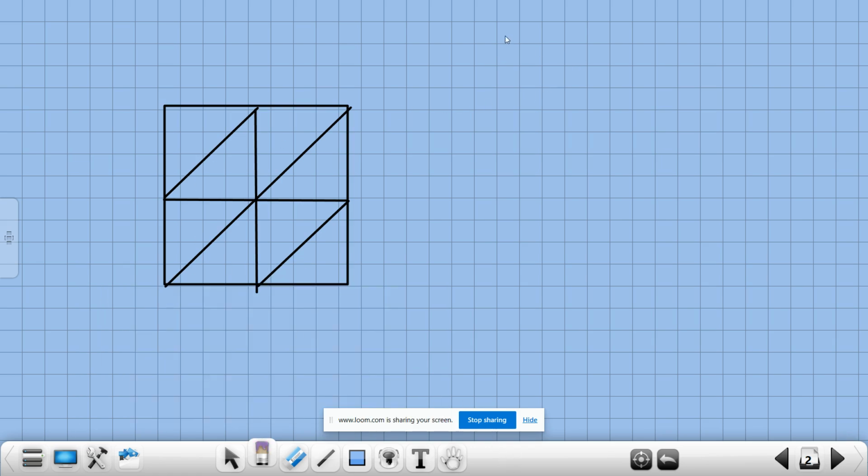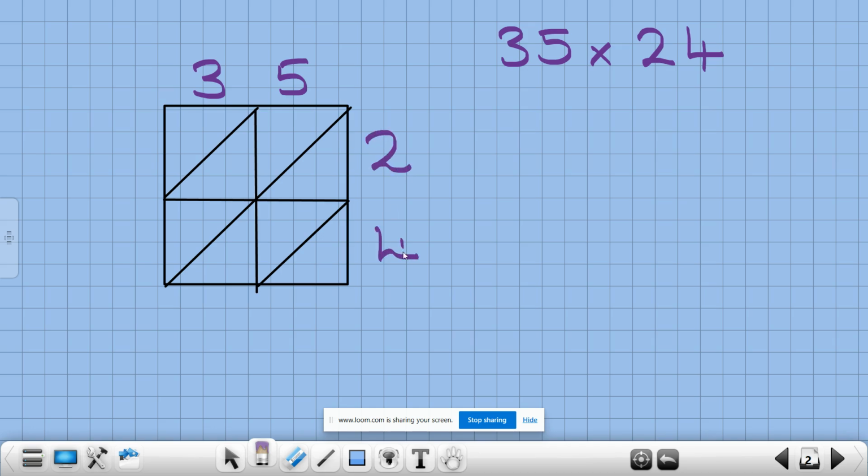So let's do 35 times by 24. I'm keeping the digits quite low at the moment, so we're not having to do too many difficult multiplications, but you can practice as much as you like with different numbers. Okay, so let's put a 3 there, 5 there for our 35, a 2 there, and a 4 there for our 24. And if you want to have a go yourself, just pause and try it out.